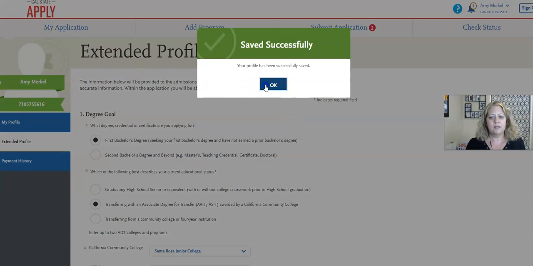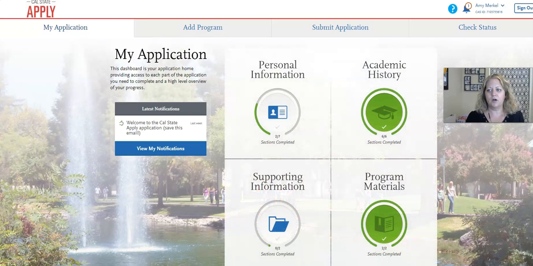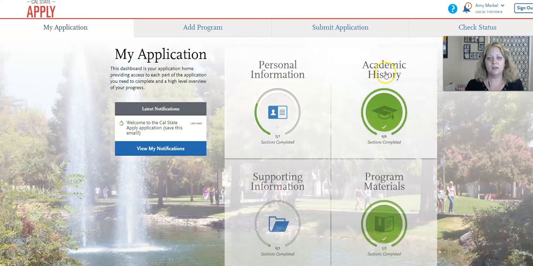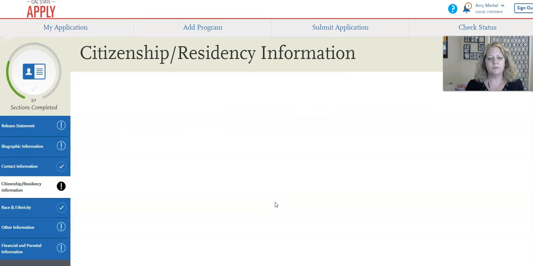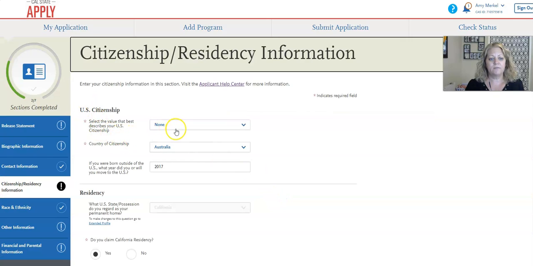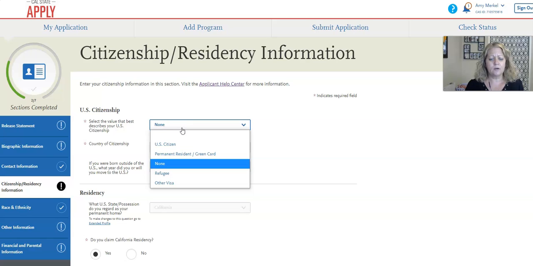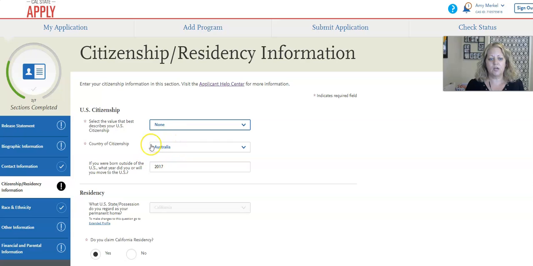So once you are in the application, the 4 parts here are your personal information, your academic history, supporting information, and program materials. I'm going to go over personal information to get started. There's a few things here. The residency citizenship information on this page, if you are an AB 540 or a Dreamer student, you can select none to the question regarding U.S. citizenship. You would put in your country of citizenship and then the year you moved to the United States.